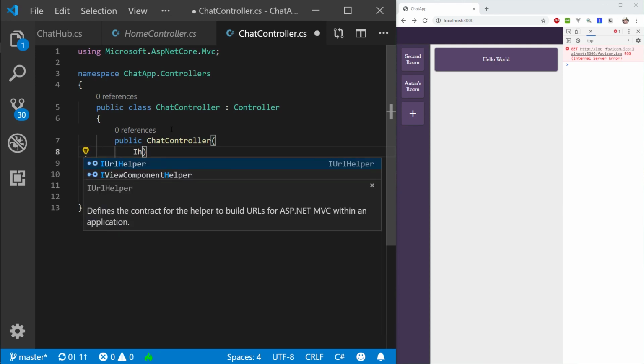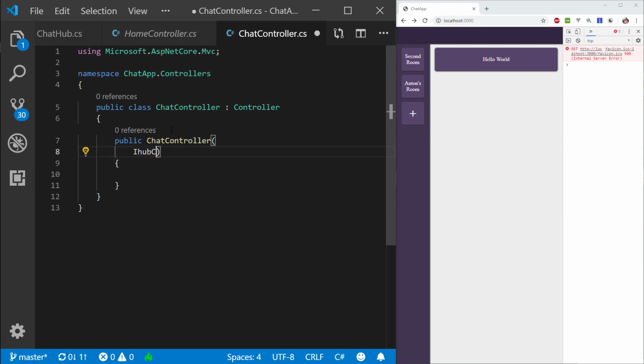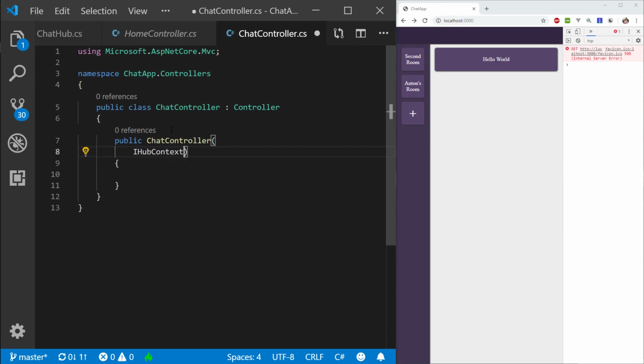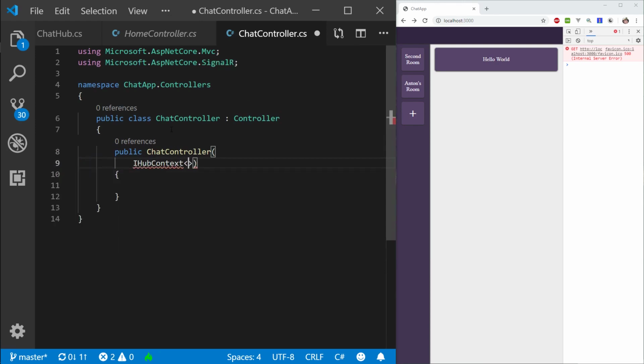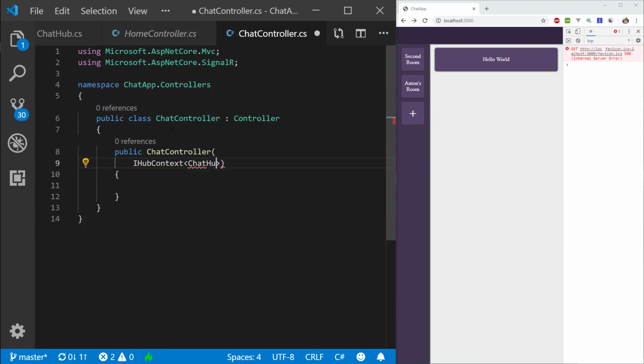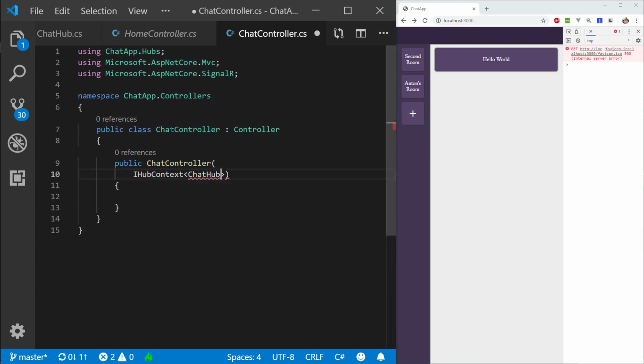So let's say I want a hub context using SignalR, and what we're going to import is the chat hub. Okay, like so. And I'm just going to call it chat. I'm going to make a global variable, and I'm going to generate a field.